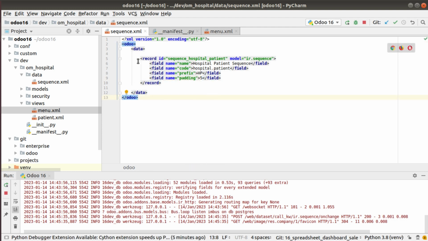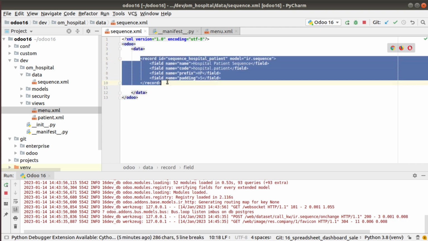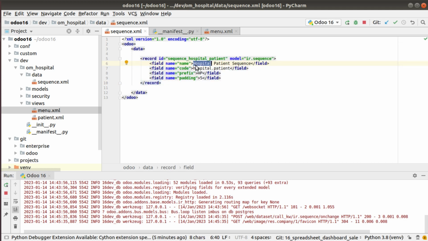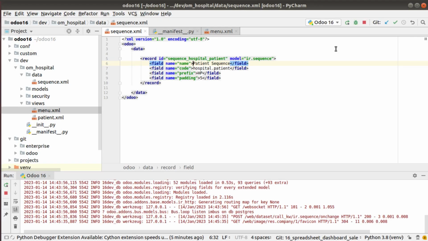So I have written these six lines of code, of which one is the name. Instead of hospital patient sequence, I simply give patient sequence. So the name, sequence code, prefix and sequence size are set. Now let's restart and see what happens.